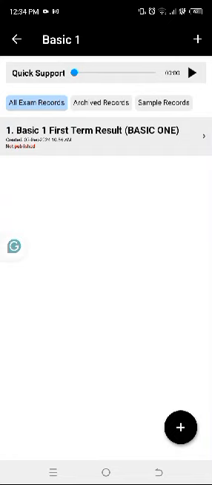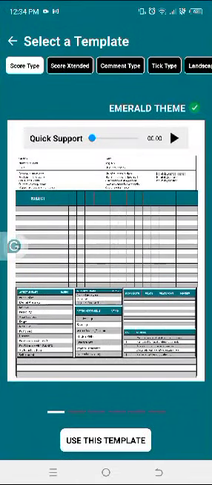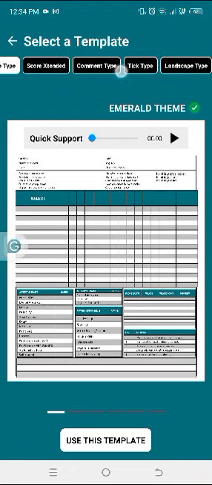So from this screen, you already see an exam record that has been created before now. Now I want to create a new one. So what I do is to tap the plus button below. So I tap the plus button. It takes me to the first page where I see the exam template or the result template, the different result templates that we have on the portal.